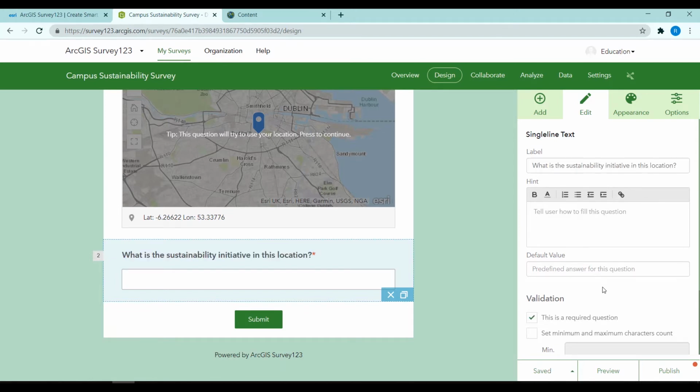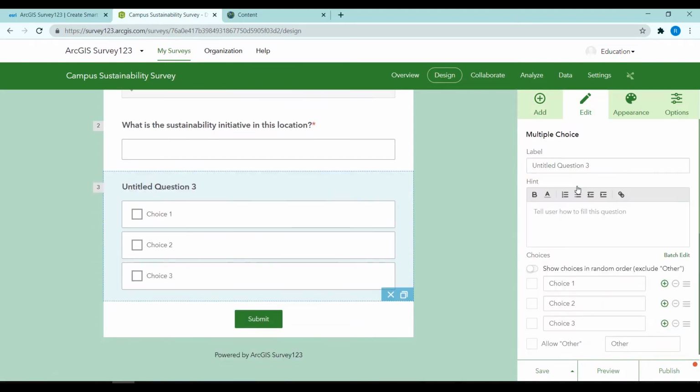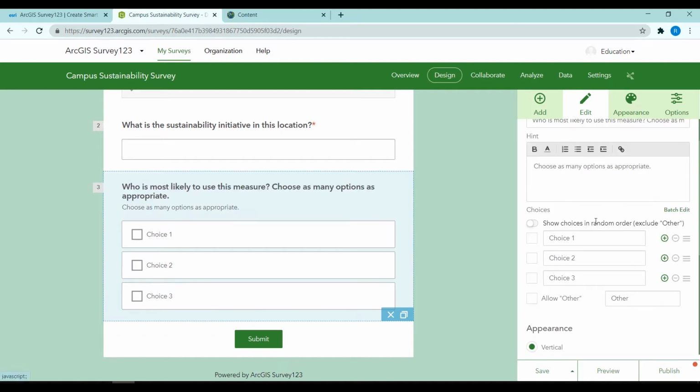I will now add in a multiple choice question. And my label will be who is most likely to use this measure. And in the hint box I will write choose as many options as appropriate. For choices, I will write in each of my options in turn, clicking the plus icon if I want to add in additional options.